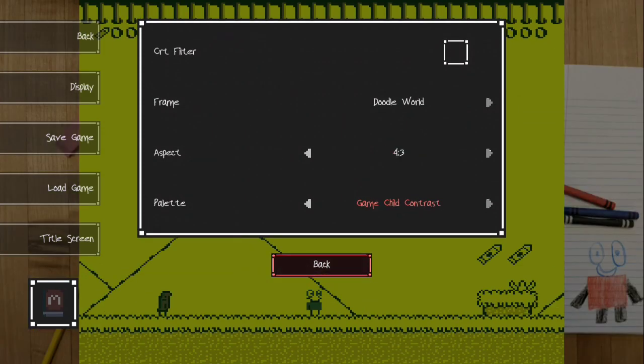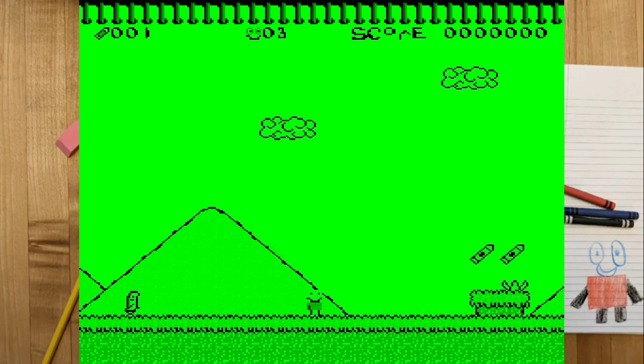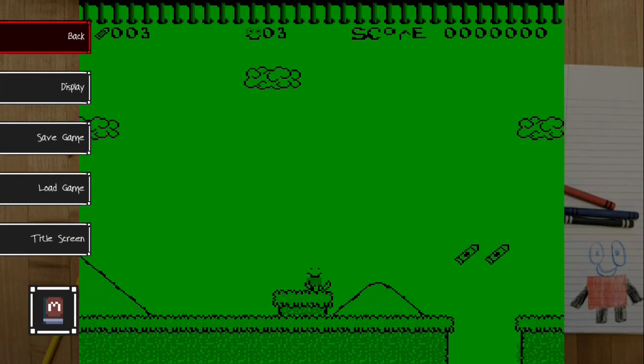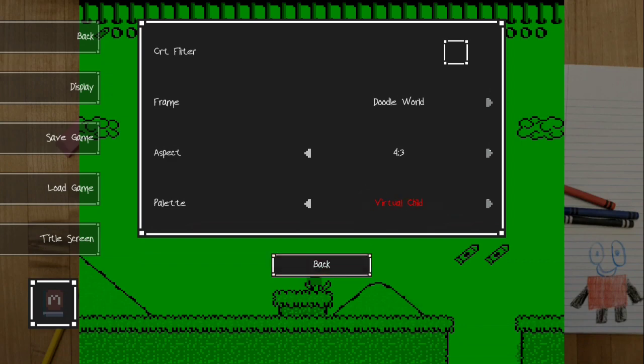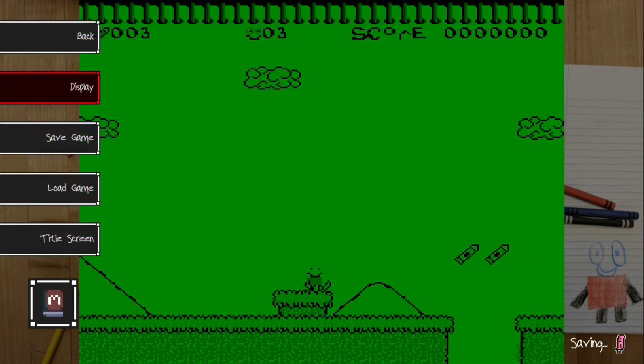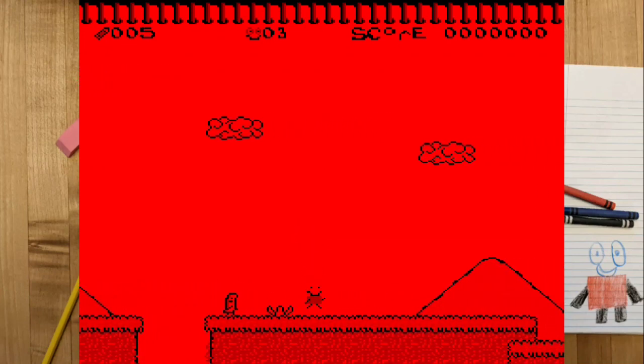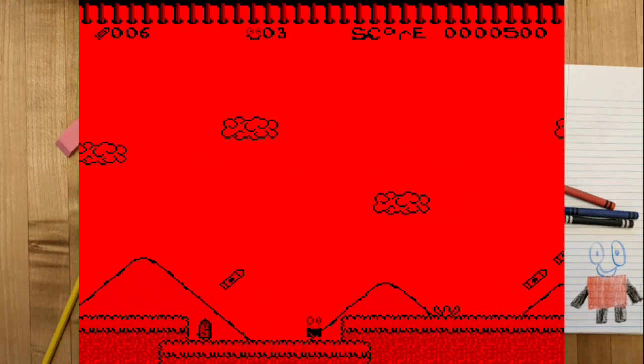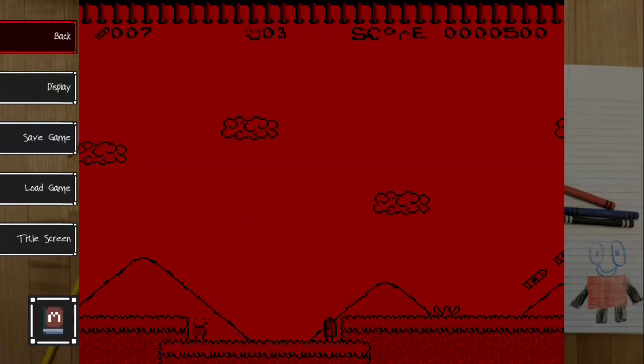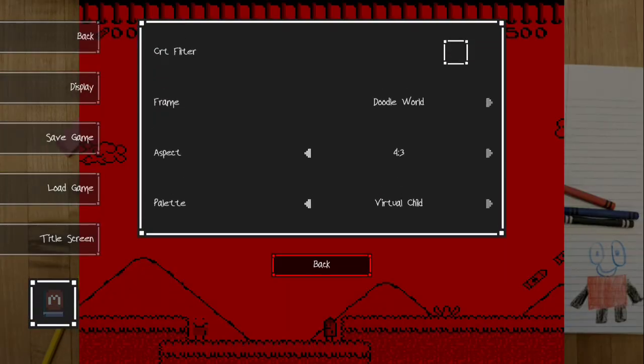Let's do game child contrast. This gives it a nice neon green color. It's kind of hard on the eyes. Let's try Virtual Child. Now, this is going to be a Virtual Boy style palette, which looks pretty cool, honestly. But, again, it is a little hard on the eyes. So I'm going to put it back to Vanilla.